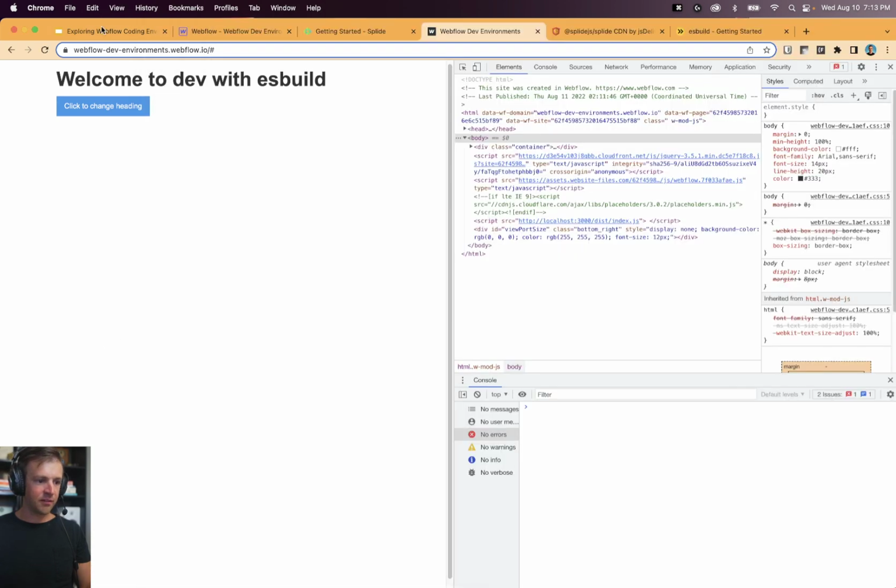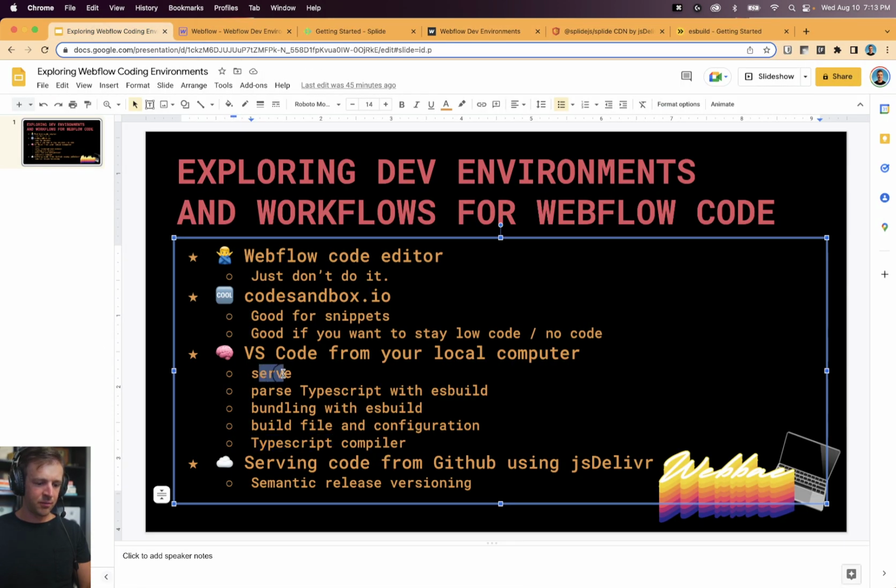So we've seen that we can serve code. We can parse TypeScript with esbuild. So now we can start writing in TypeScript, which is really cool. I'm just learning TypeScript actually, and was looking for a way to integrate it into my Webflow development workflow. So this is pretty much the reason why I started getting into this. So now, bundling with esbuild.